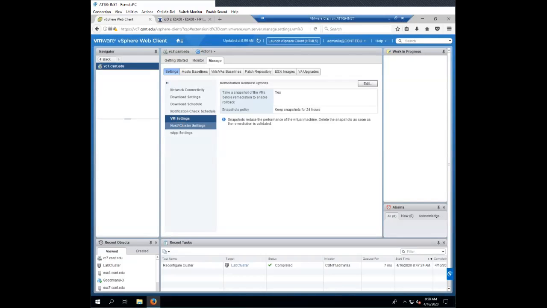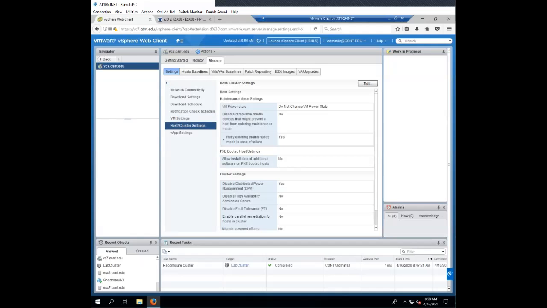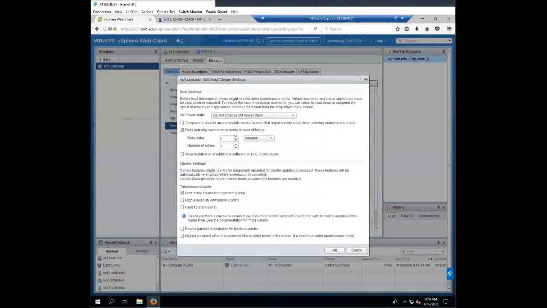Okay, so I'm going to go ahead and look at some of these other settings to see what else might need to be done. Host and cluster settings right here. This is some pre-stuff. When you go to remediate it, it can ask you these things. These are the defaults. So if I click edit on this screen, I think I'm going to do this one.